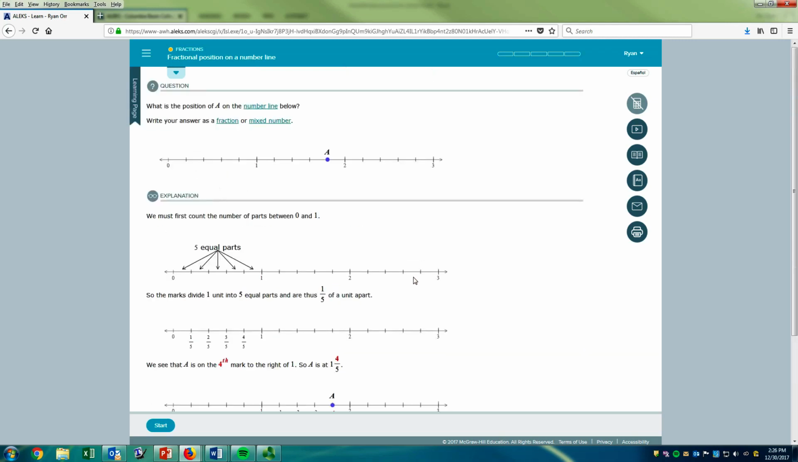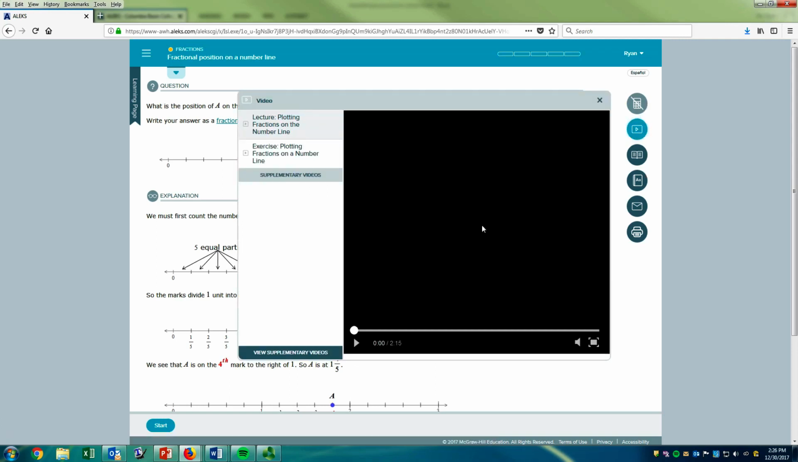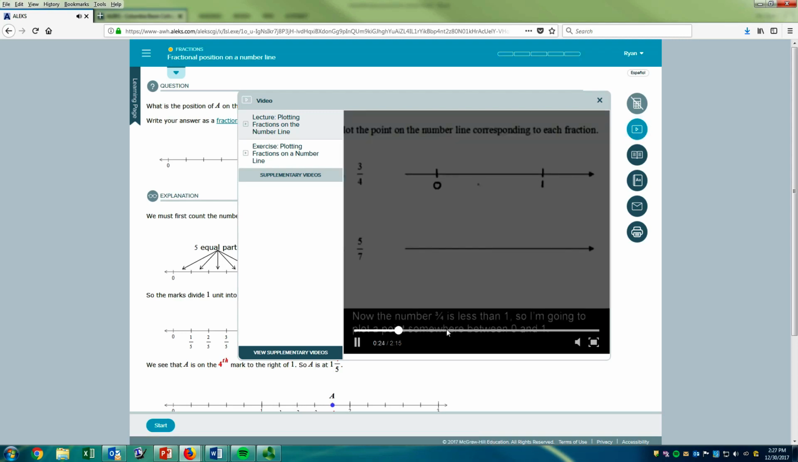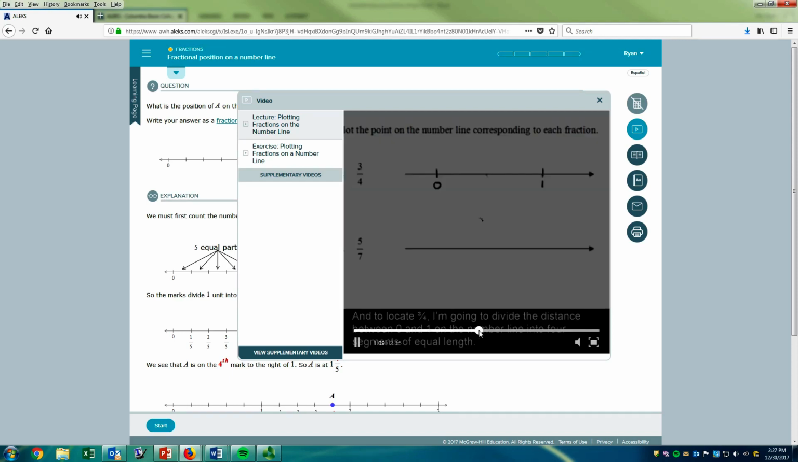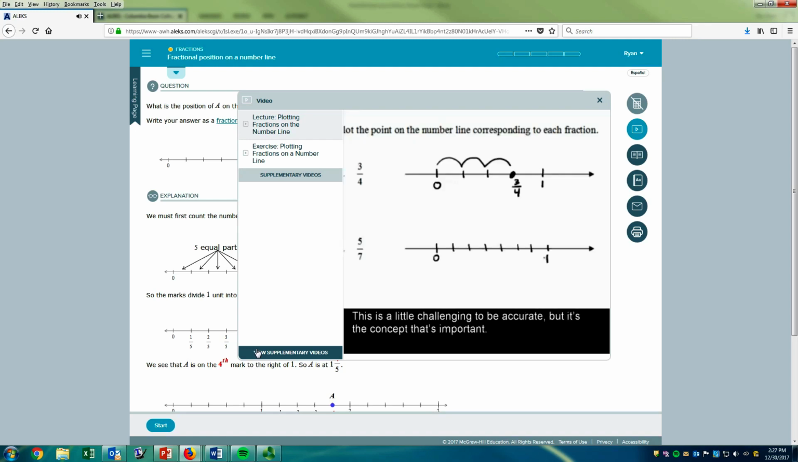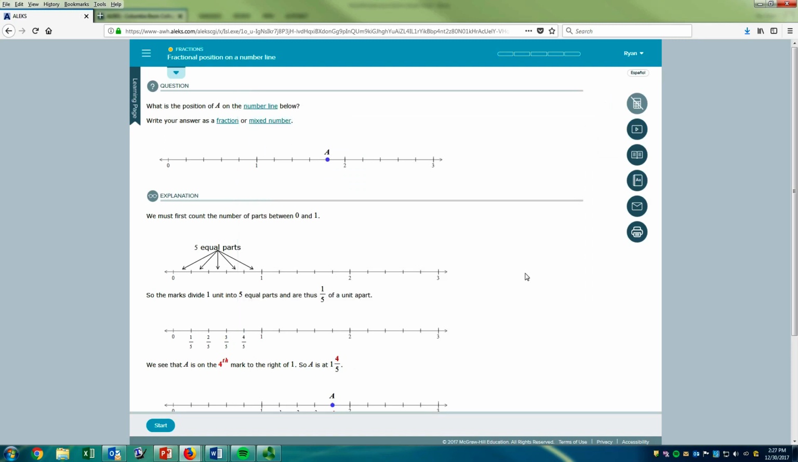Okay, so you look at that explanation. Let's say that maybe you'd like a little bit more explanation. There's videos associated with all of these. Somewhere between 0 and 1. And to locate 3/4, I'm going to divide the distance between 0 and 1. Kind of skip some parts there, but you can see, you can watch videos about plotting fractions. So you have some resources. They give you a learning page. You can watch a video. You can email me if you're not sure. Maybe you need some extra help.